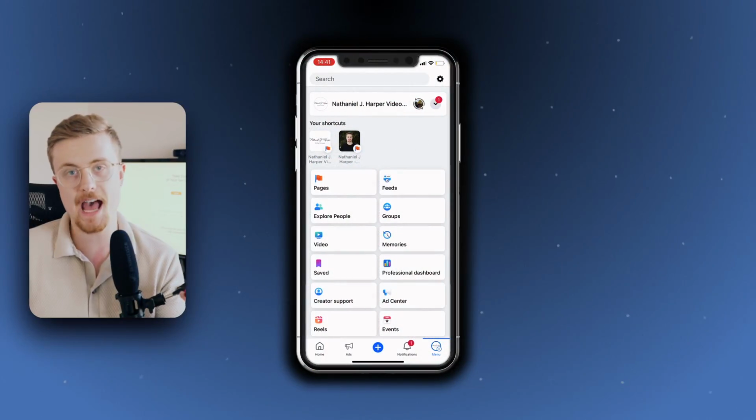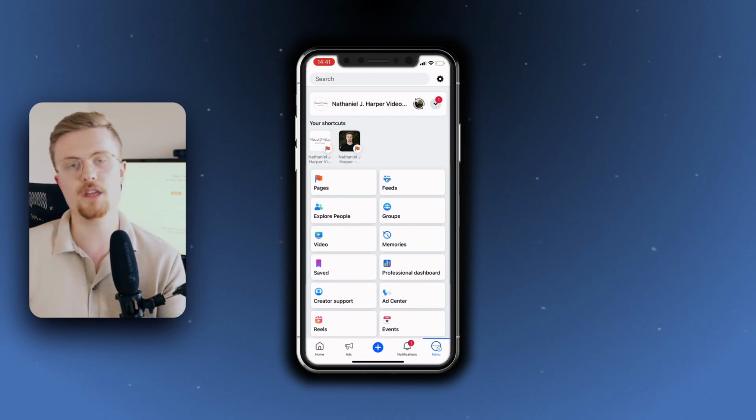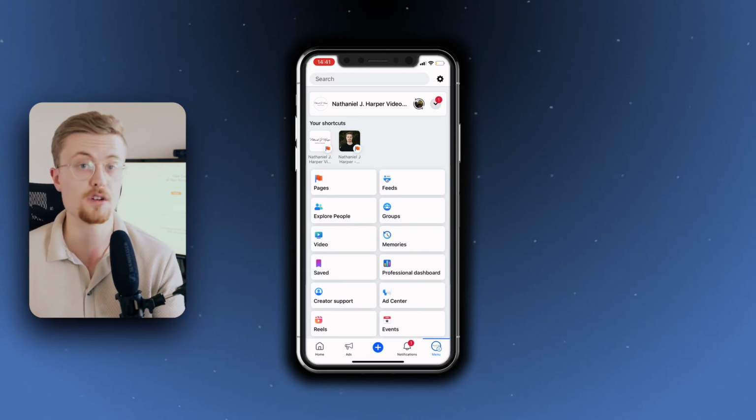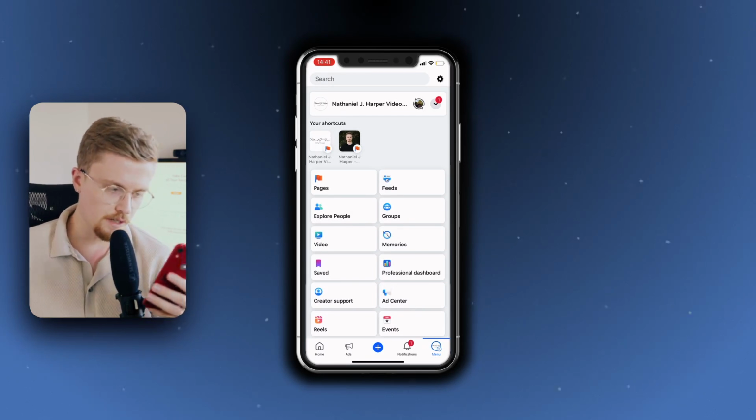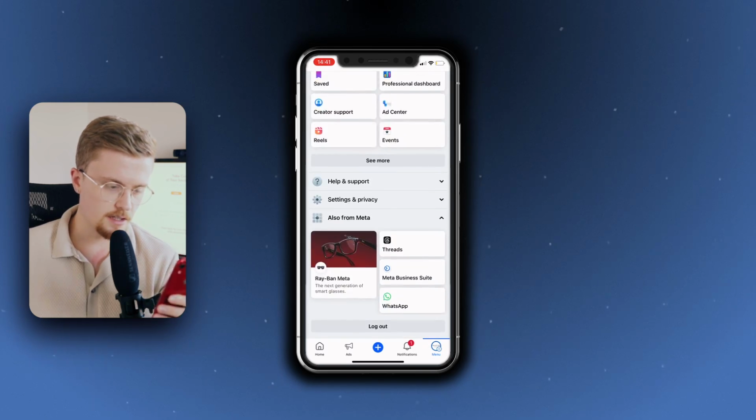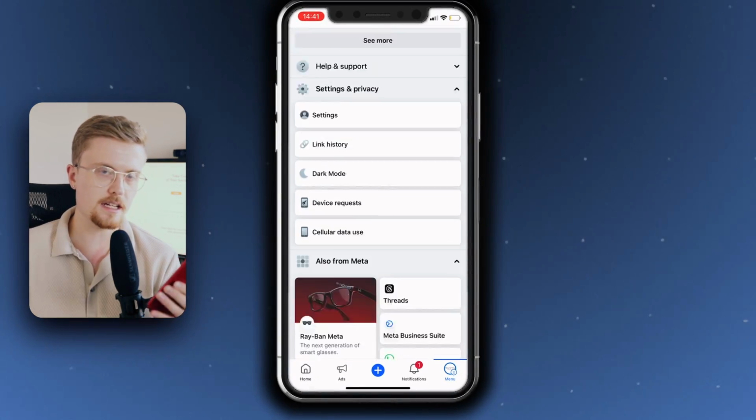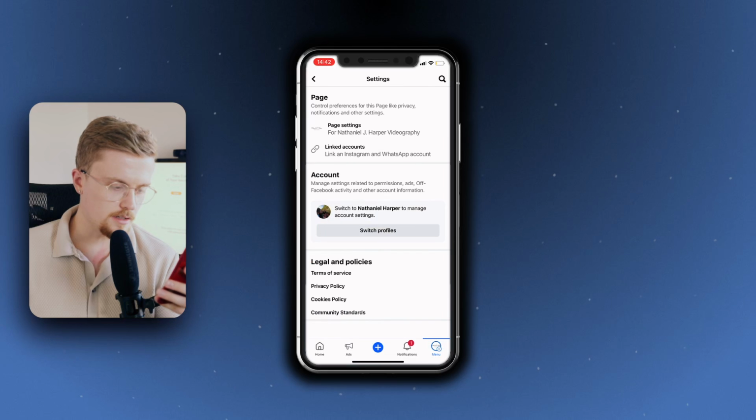Here's how to check if you're an admin of a Facebook page or how to add new admins. First, you're going to want to open your Facebook app or log into Facebook on your computer. From there, click on the Facebook page whose permissions you're trying to change and scroll down until you find Settings and Privacy. Click on Settings and Privacy, Settings, and then you're brought to this page here.